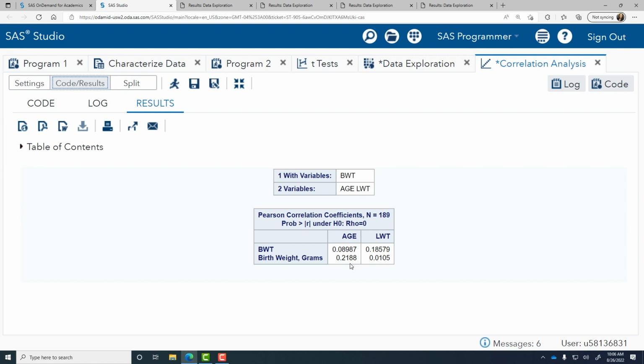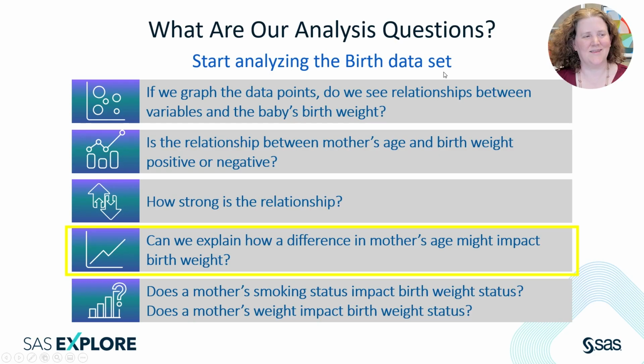When we're trying to interpret the strength of the correlation here, the interpretation of these numbers is going to vary by your field. So for some fields, a correlation of 0.18 might be reasonably good. For other fields, it might not be very good at all.